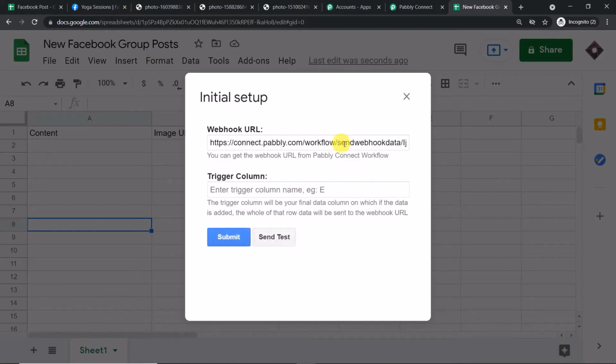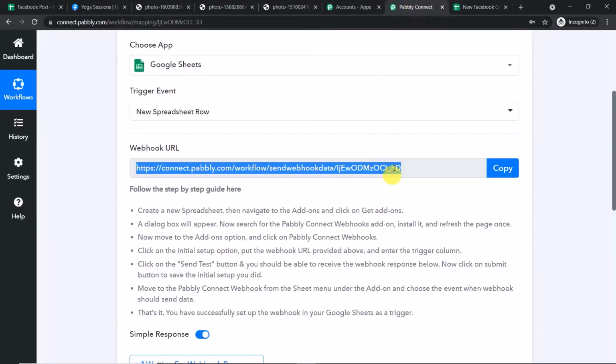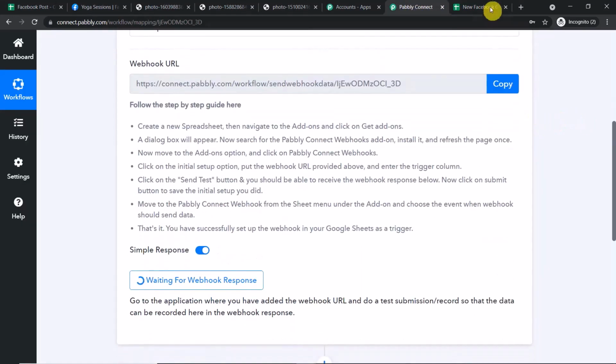Okay, so we have entered the webhook URL. So let's have a look. Did we enter the correct webhook URL? Okay, OCI 3D, that's the last. Okay, OCI 3D. Okay, so what's next?